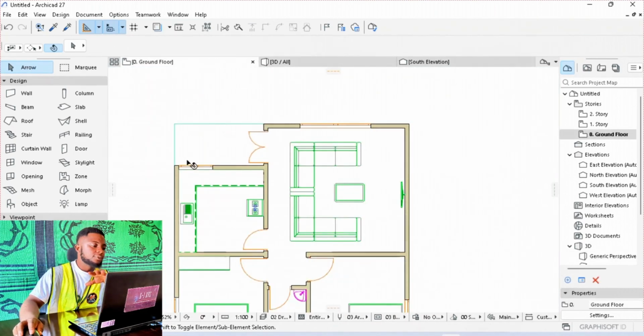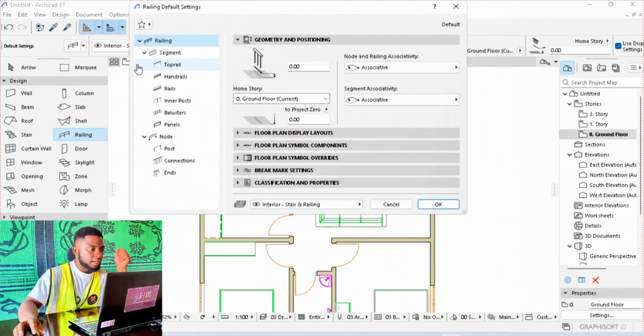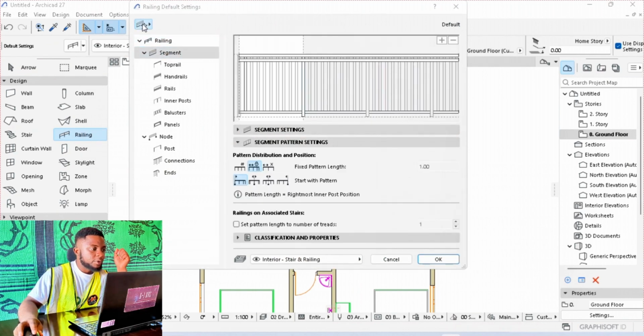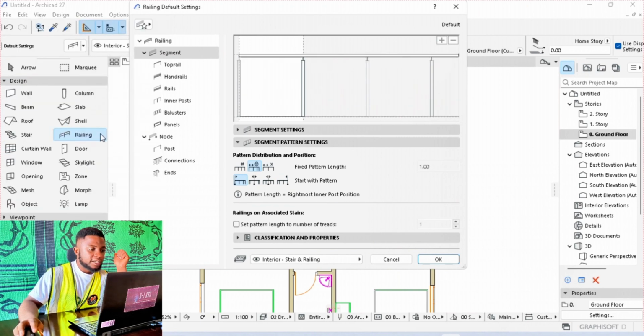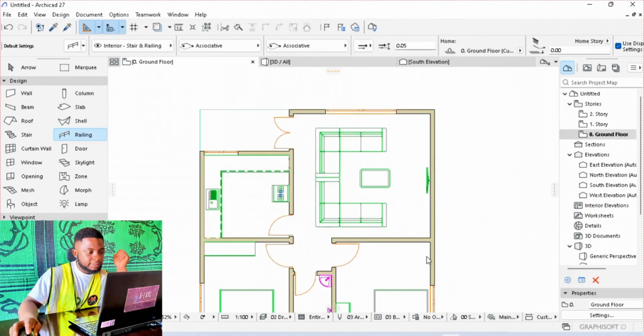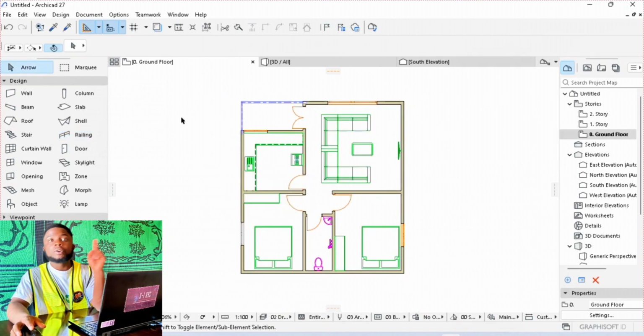We are going to add railings for this project, so click on the railings, and on railings we are going to choose segments. On segment we are going to double click here. I want the railings without the glass panel. Choose this third part on equally distribute patterns to 1 meter. And we're going to form out our railing for this project, so we're going to draw from here to here, finally here.